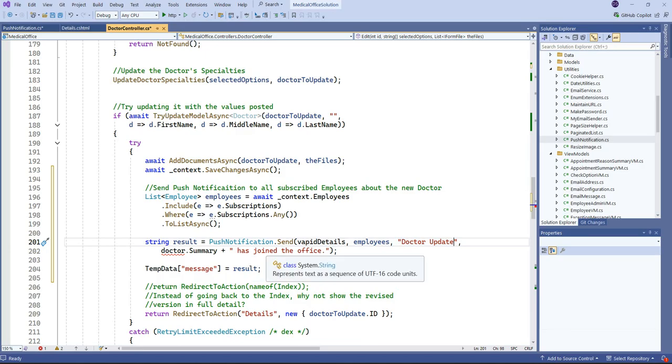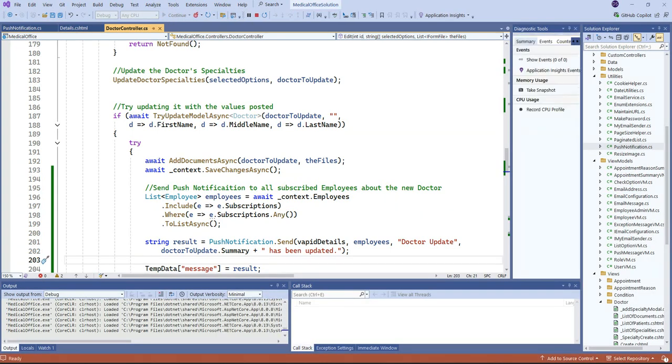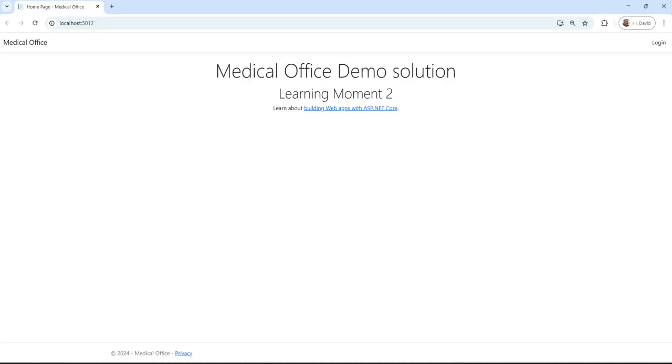I don't know. There we go. Oh, of course, it's not doctor, it's doctor to update. Okay, so now we have push notifications going out. We could do the same thing for delete as well if you wanted. I'm just lazy, I'd rather do an update.